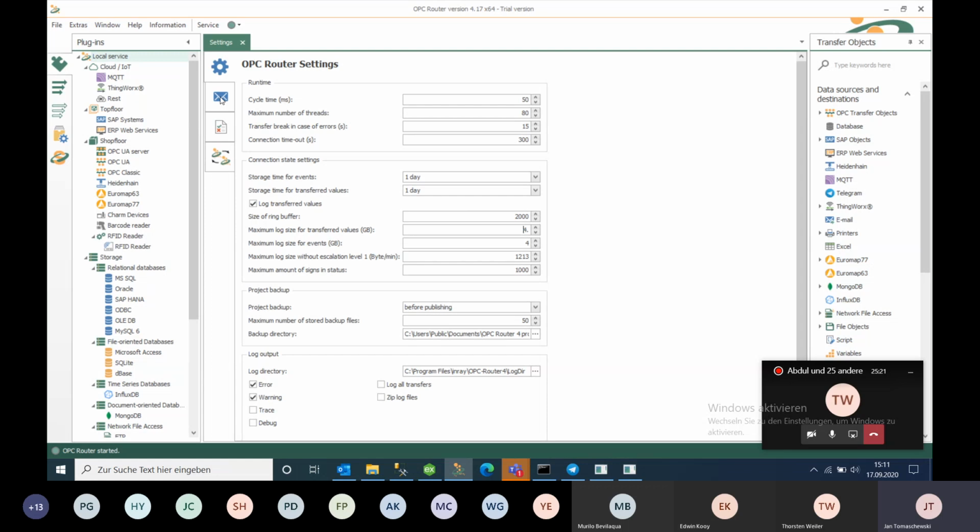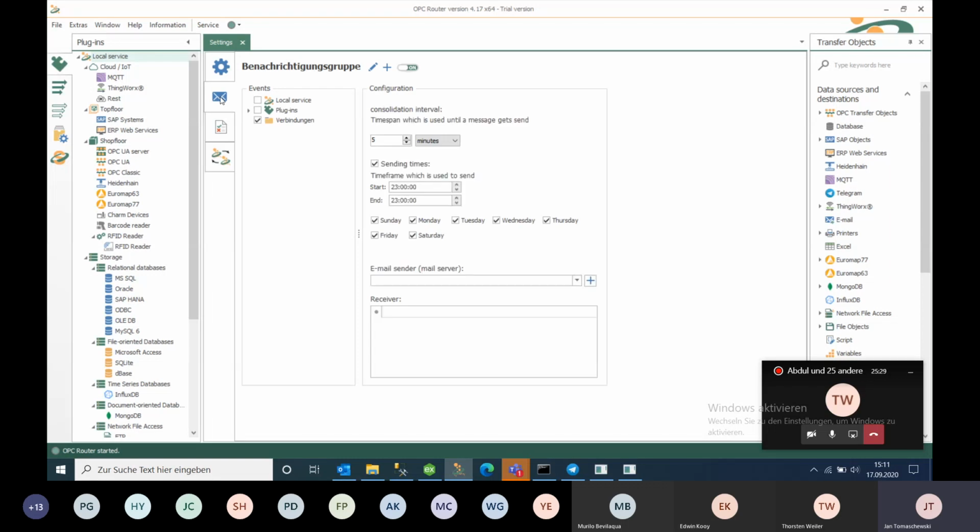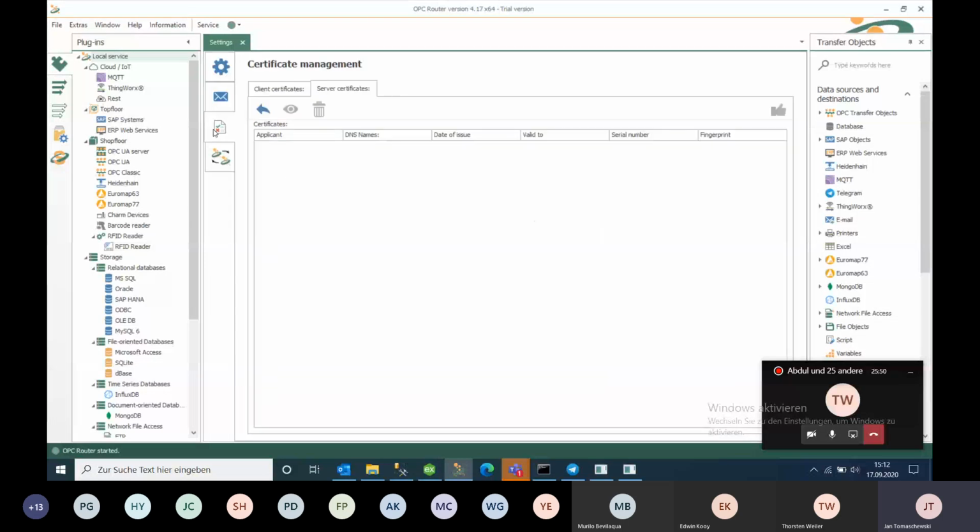The next option on the settings is interesting. When you have connections created and you have critical connections that you want to get informed about if there's an error, you can just mark a connection and then tell OPC router to send an email once an error occurs during the execution of that connection. So that's a helpful feature. The certificate storage is where the certificates of OPC router are kept. We can use both this one and the Windows certificate storage.